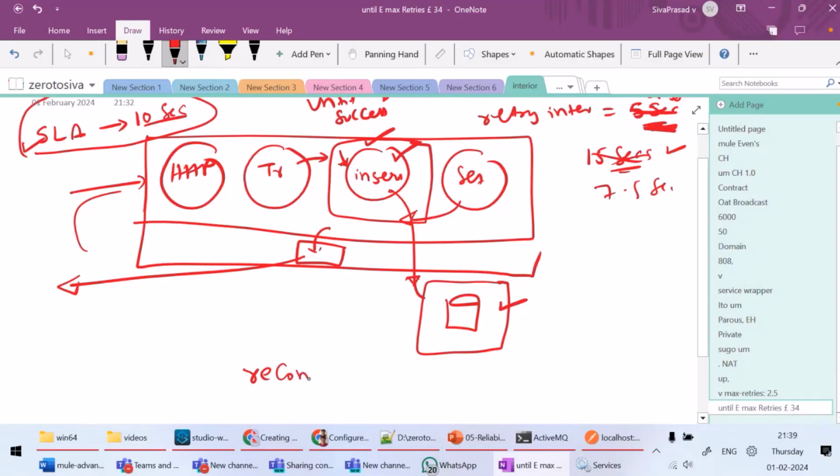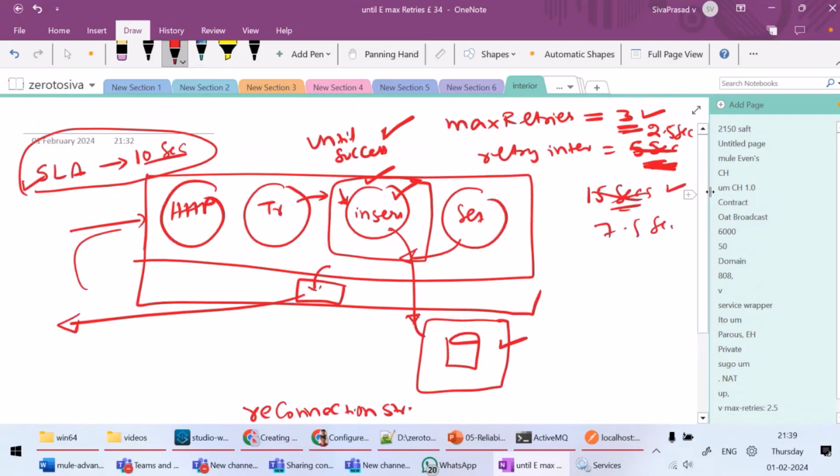Again, I will show you with an example in some time. Let me discuss this theoretically first. What do I mean by reconnection strategies? For example, now assume that this until successful is not done. We are just using the insert component. So whenever the insert component tries to actually talk to the database, assume that the connection is not successful.